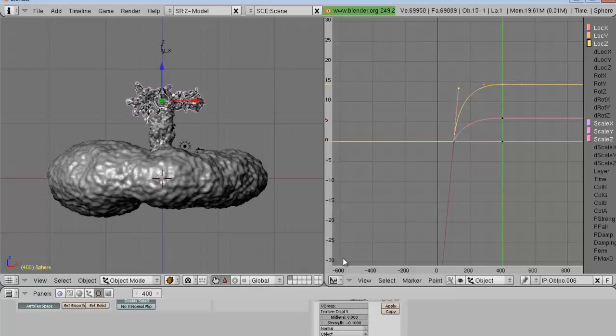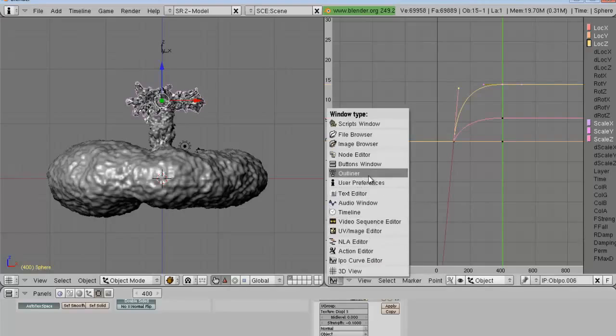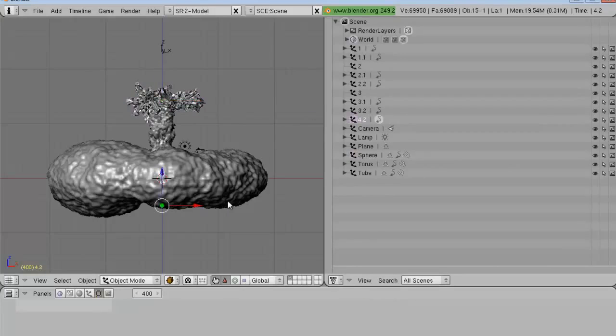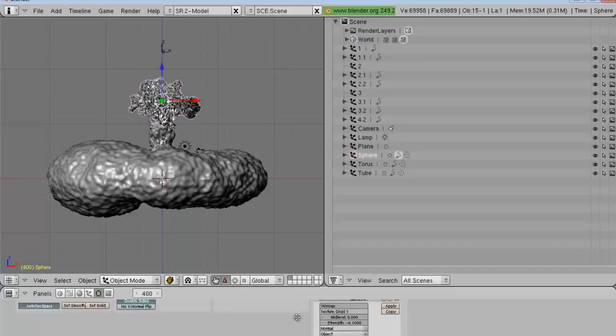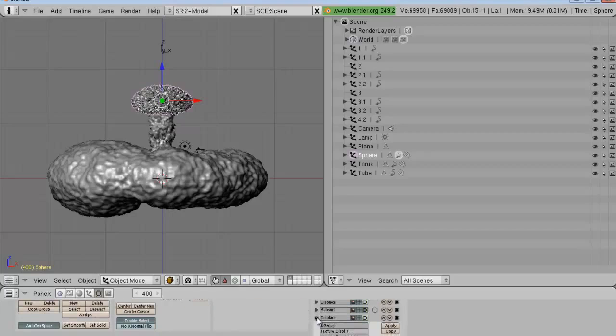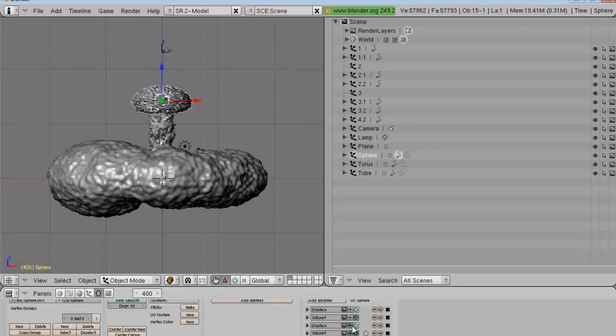Now open up the outliner again and select these ones, and we need to do the same thing as we did for the column and turn all these off so that we can see what's not quite right. So yeah, that's a bit too mad. So which one was that? That was 4.2. Maybe make that.